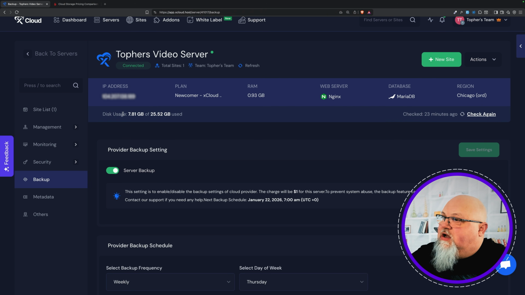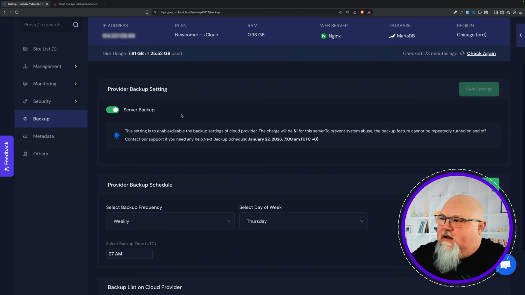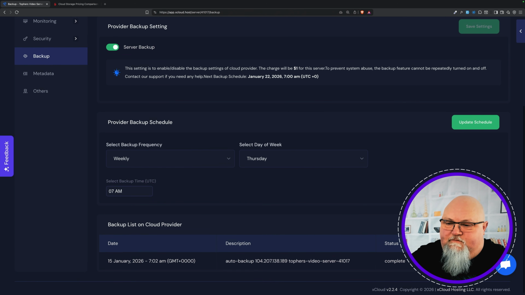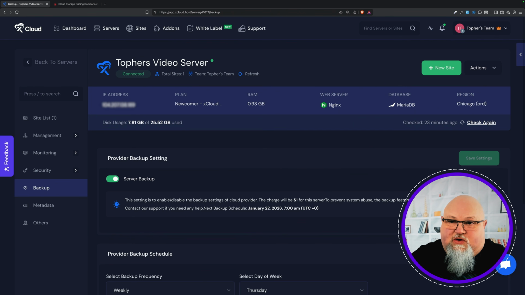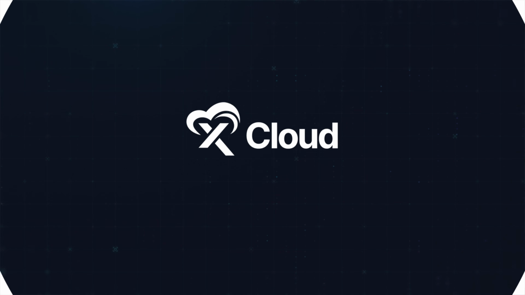And my disk usage is 7.81 gig, but the server itself is 25 gig. So it does store or reserve the space for the entire server. This is not something you're going to use all the time. Hopefully, you will never need to restore this. It's like insurance. You don't ever want to use it. Something you might use more often is site backups. So let's take a look at those.